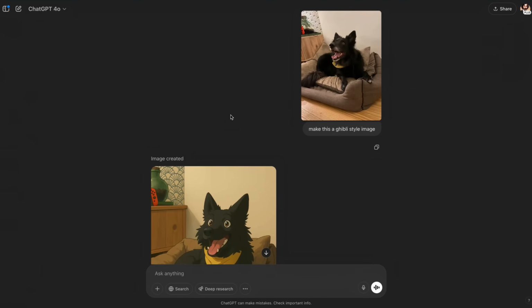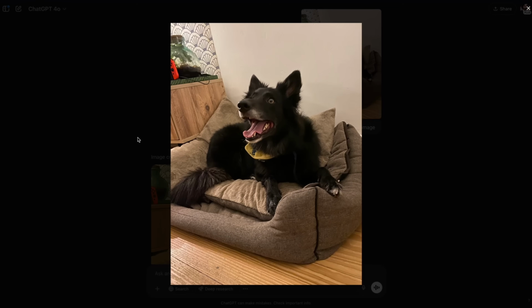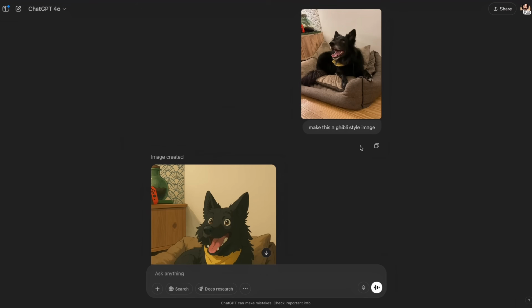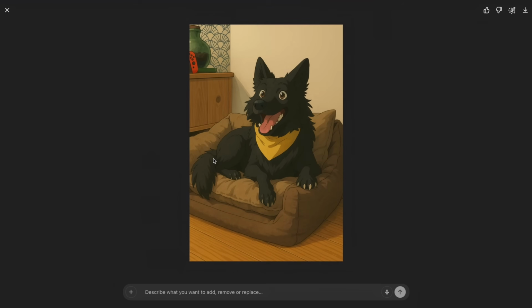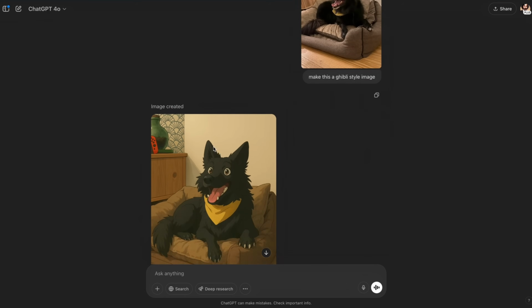Next thing I want to show you is how to create a Ghibli-style image with your personal images. In this particular example, I added a photo of my dog, Lonnie, and I asked, make this a Ghibli-style image. And it created this fantastic image. You will realize how loyal it was to the structure of the image and my dog's appearance, it even got the yellow bandana correct, which is really nice.